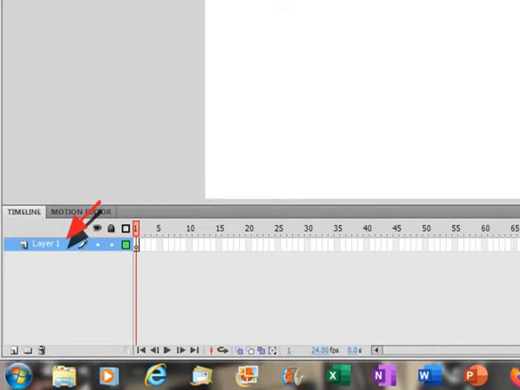Layers basically stack on top of each other in order to create the illusion of movement. Basically, it's very similar to just stacking papers or books on top of each other. Whatever's on the top layer, if it's too large, it will hide anything that's below it. So you want to put the larger images on the bottom layers.